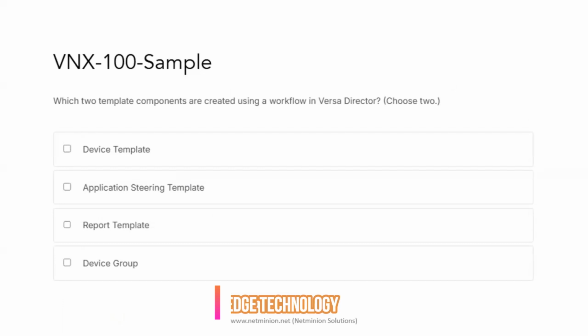Which two template components are created using a workflow in Versa Director? Device template. Device template we always use to create. Yes. Then device group there also. There is nothing like report template. There is nothing like device group, because device group we go into under the configuration, if you remember. So there are two configurations. It should be both ways. You can deselect some or select some. So try the both-side approach: what I can cancel. Okay. Fine.